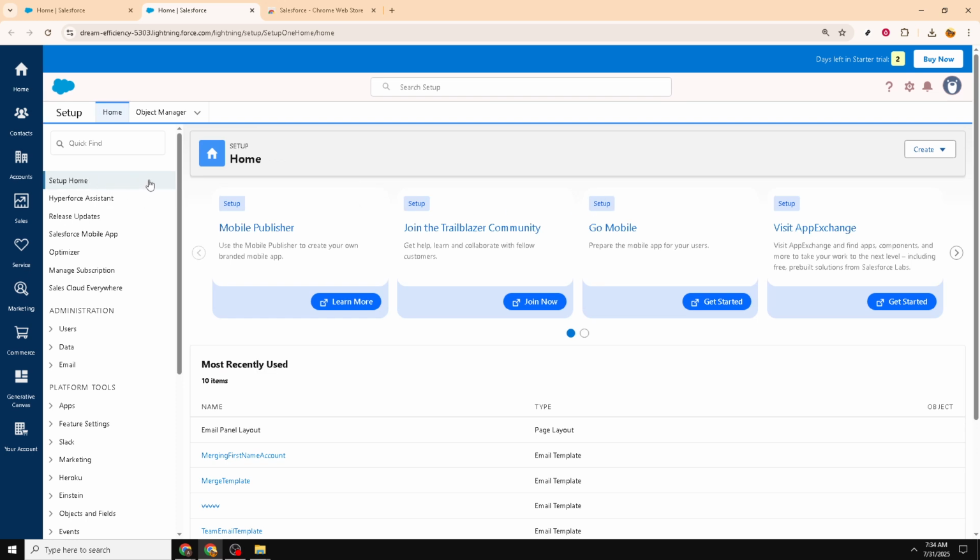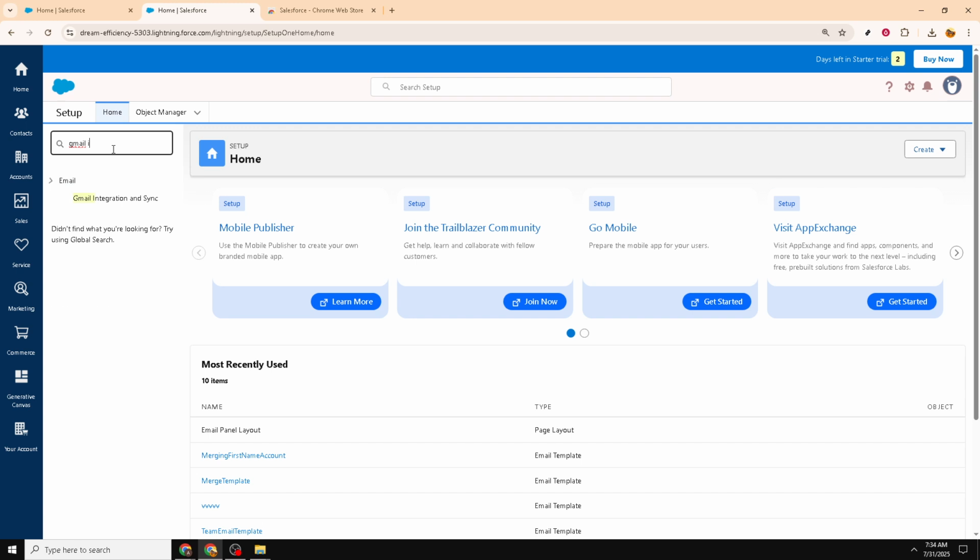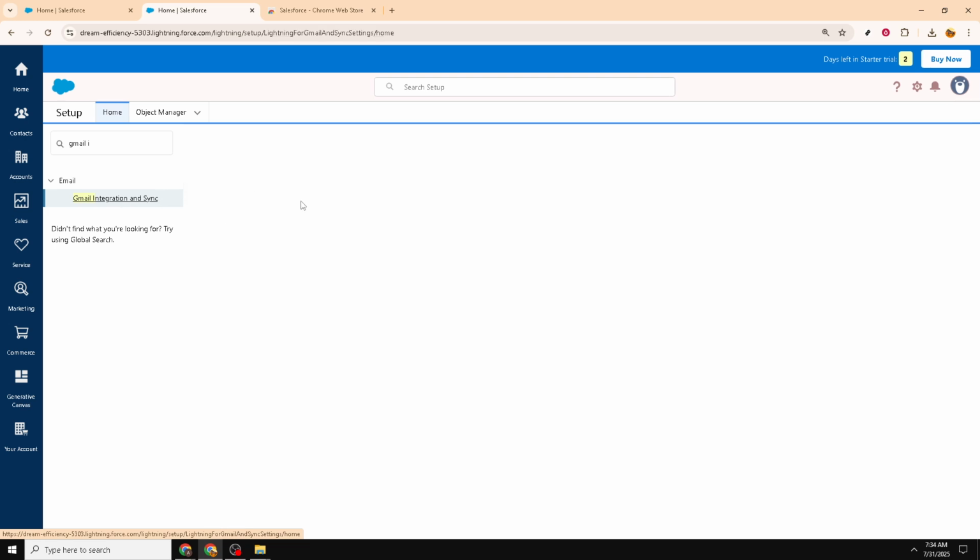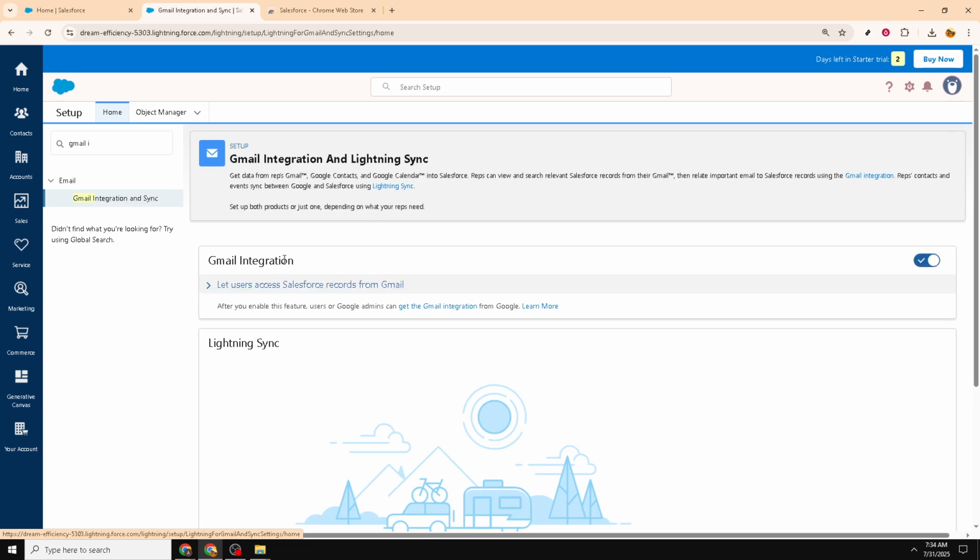Now, we need to specify what we're looking to integrate. In the search bar that appears on the left, type in Gmail integration and sync. This succinctly describes the connection we want to establish between your Gmail account and Salesforce. Clicking enter will bring up relevant options, making the next steps straightforward and easy to follow. Among the search results, you'll see Gmail integration and sync. Click on that selection, and you'll be directed to the settings you need to adjust.